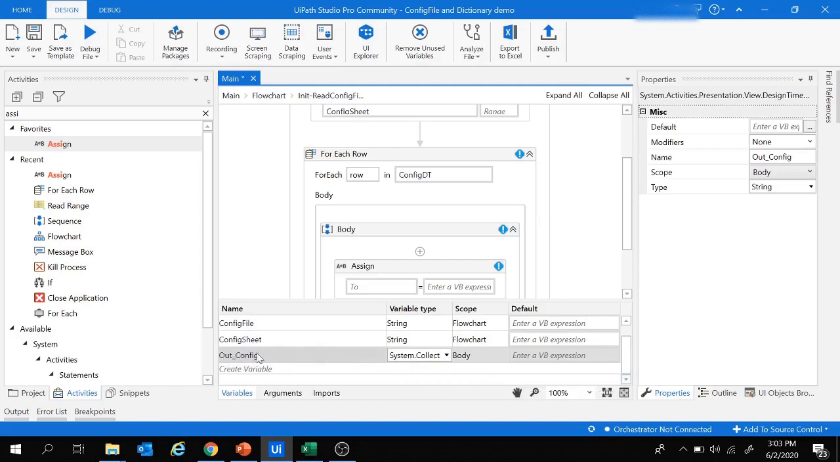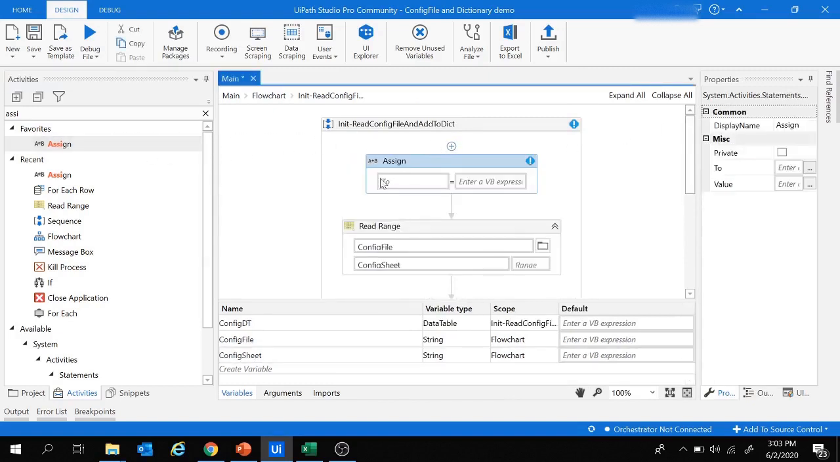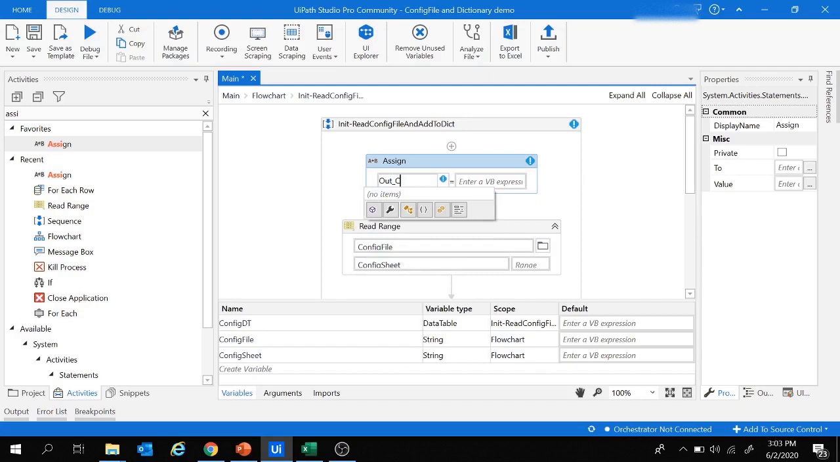Now to use this outconfig variable, first it needs to be initialized, unlike the other variables which we used earlier. So first of all, let's initialize this one, and to do so, in the very beginning of this flow I'm going to add an assign activity. Here I'm going to write the outconfig dictionary variable which we just created.